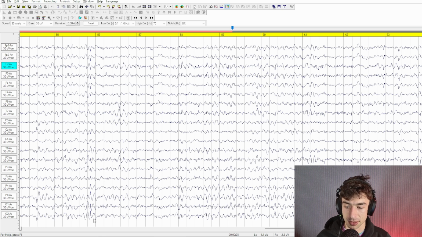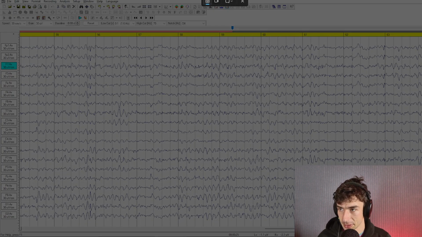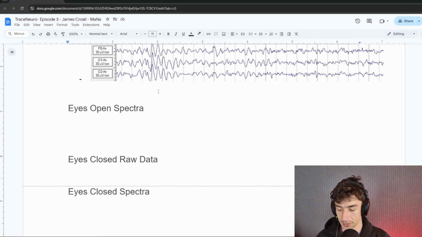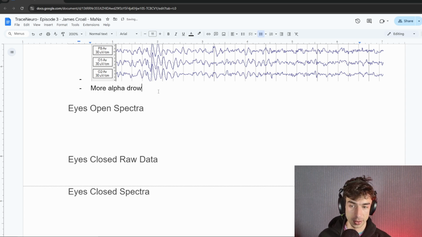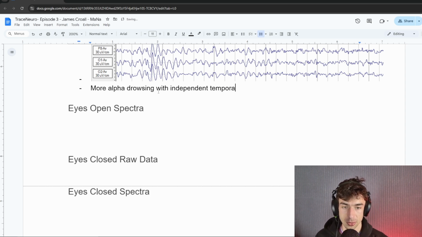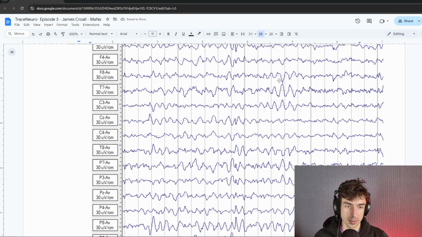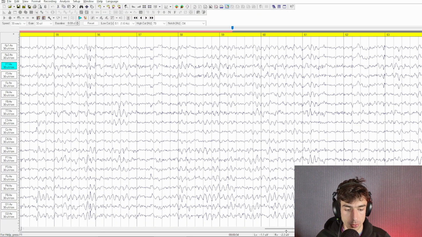Here's an interesting burst of some faster activity, followed by a separate alpha generator that is temporal. So I'm going to take a screenshot of this. More alpha drowsing with independent temporal alpha generator. And that's visible right there.